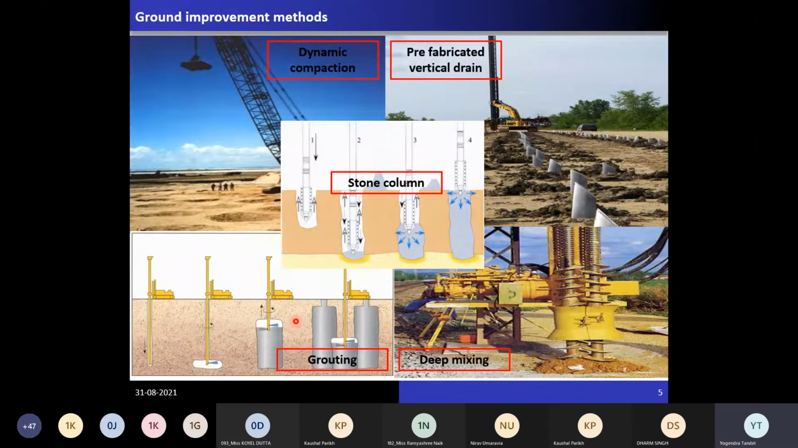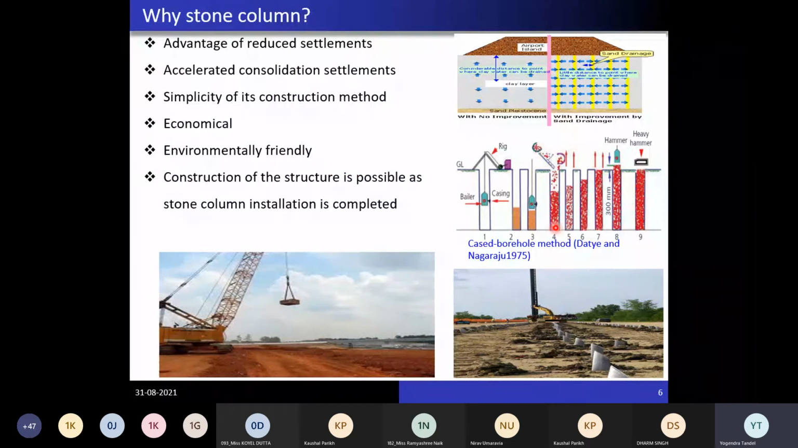So here also, but apart from all these ground improvement techniques, each has certain limitations. So apart from all these ground improvement techniques, why do we need to go to stone columns? Because there are certain environmental constraints.